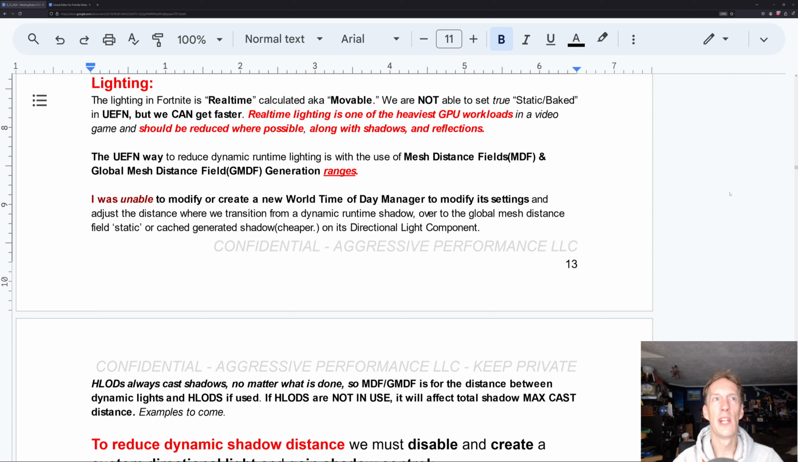The UEFN way to reduce dynamic runtime lighting is with the use of mesh distance fields and global distance fields generation ranges. What I mean there is that on your light you can reduce down the distance that you'll cast a dynamic shadow, and then after that distance of dynamic shadows, you'll be using mesh distance fields to cast more static lights at a distance. So as you reduce down the distance of dynamic lights that you cast, the far away light shadows will be done with more statically made items, which is the distance fields.